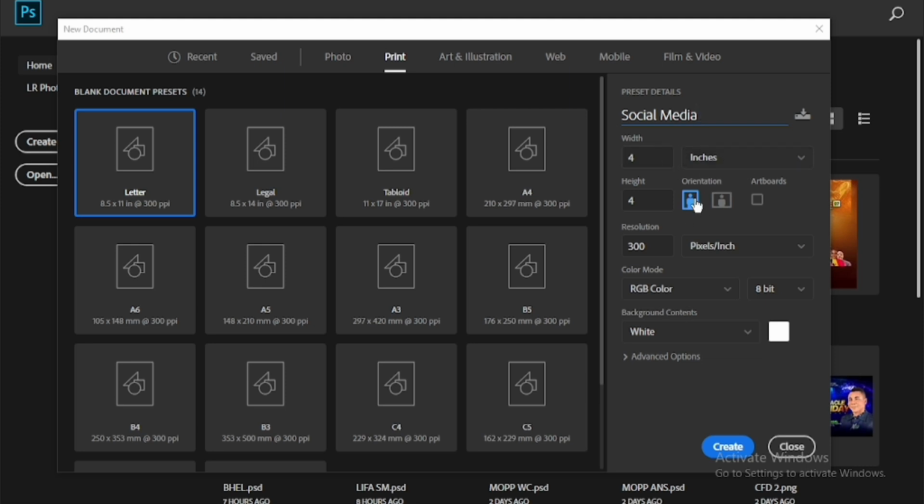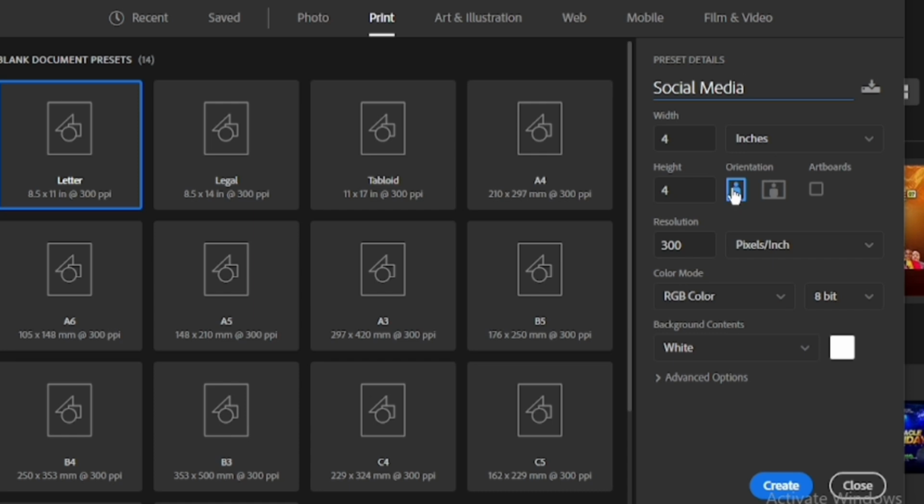Then you see your orientation. Because this is a square, this orientation really wouldn't matter. If it was sizes that involve landscape and portrait, then you can use this orientation. When you put the orientation here, it is a portrait design. But if you take it to this other side, then your design becomes landscape. Then your artboard. We are not going to go into this artboard now.